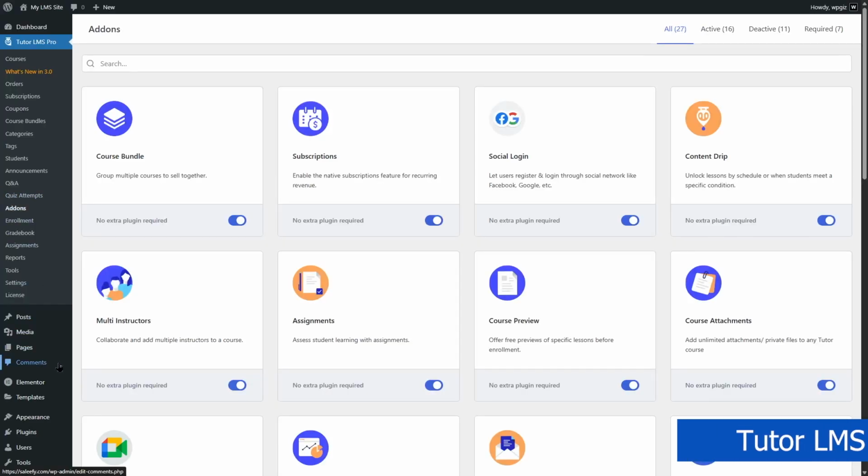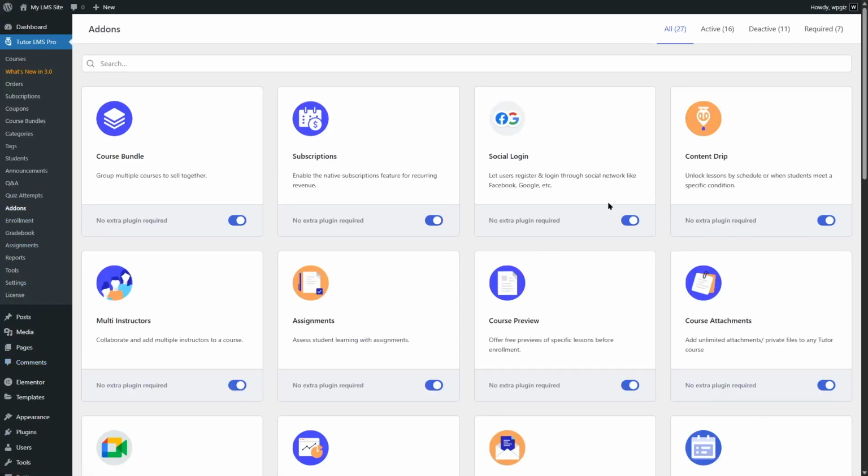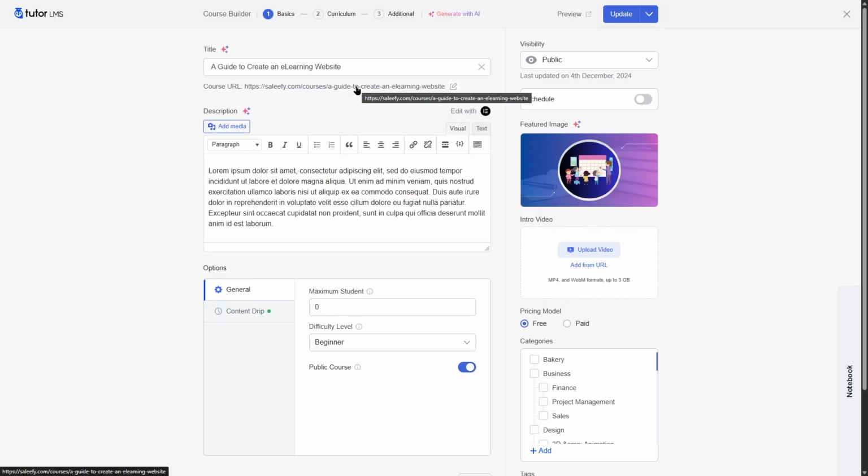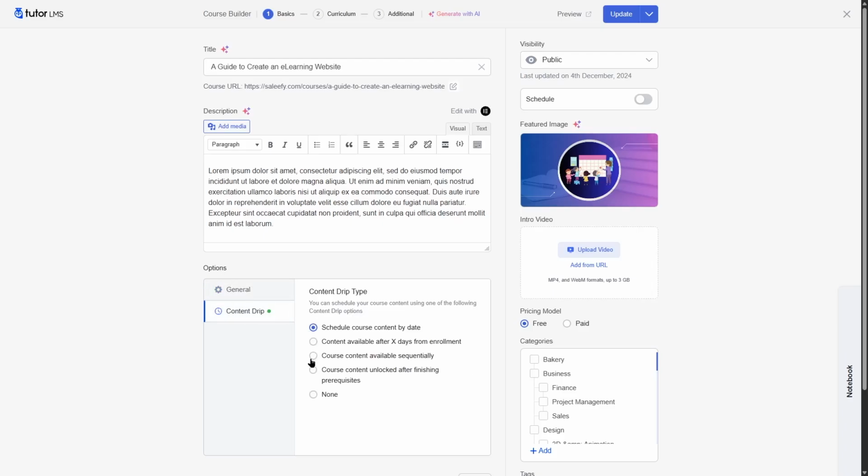Now let's talk about the content drip system, and we'll start with Tutor LMS. The content drip feature in Tutor LMS is available through an add-on, and Tutor LMS add-ons are only available in Tutor LMS Pro, so you have to get the paid version to get access to content drip system. In the basic section of the course builder of Tutor LMS, the content drip is available under options. If we click on it, we can see there are 4 types of content drip.